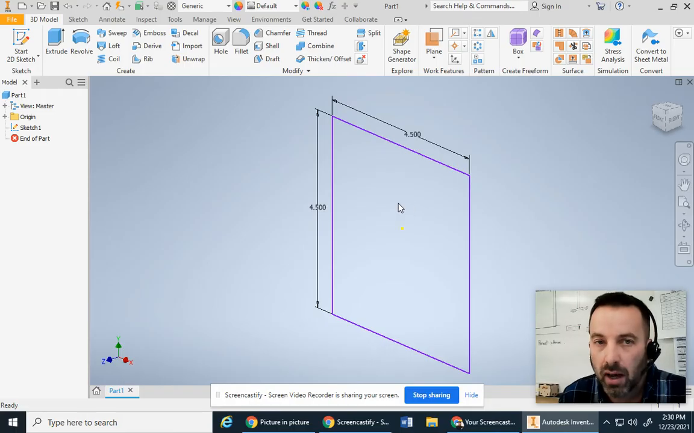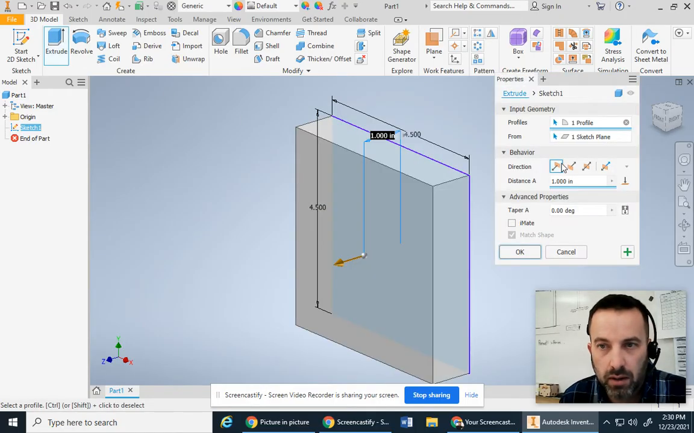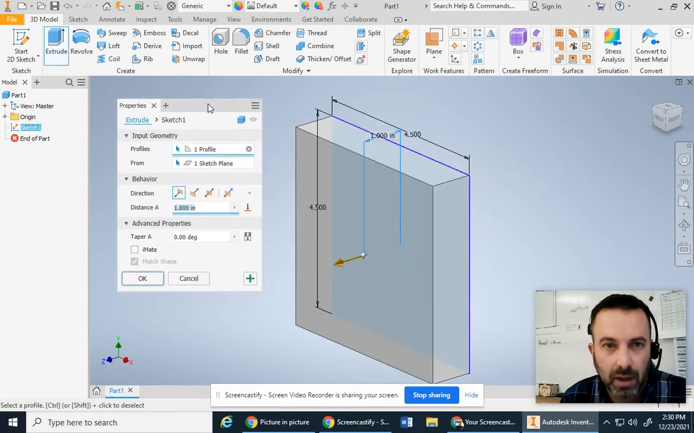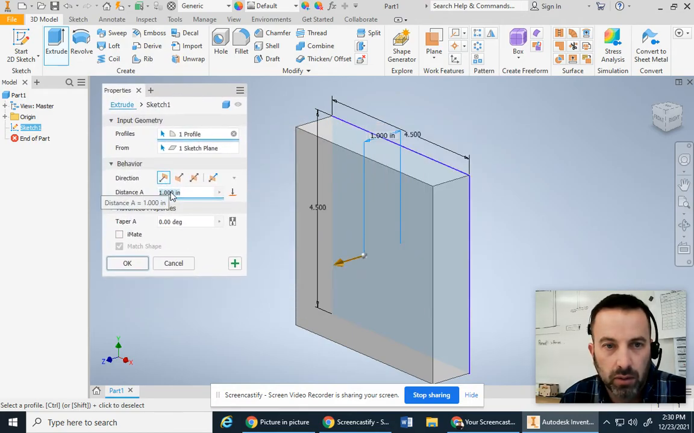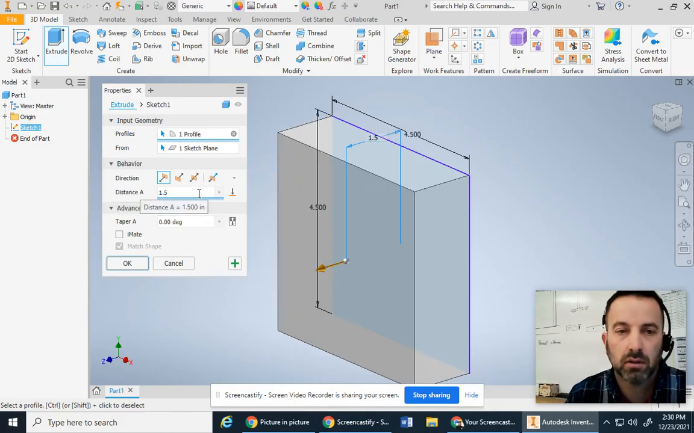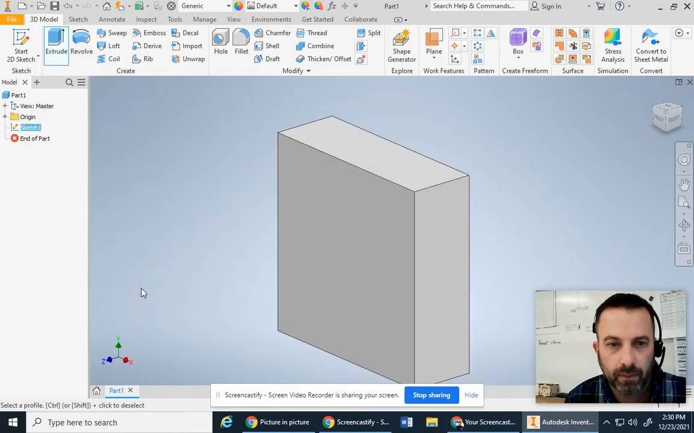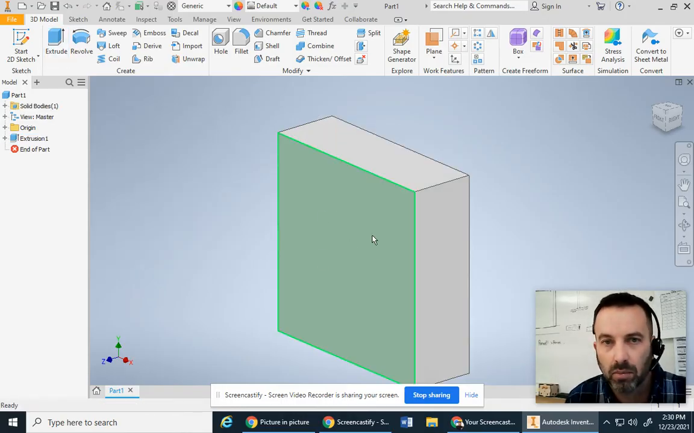Now we want to make it a 3D object. So we're going to go up here to Extrude. And sometimes this pops up here, sometimes it pops up over here. We want to go a distance of right here. Instead of 1 inch, we want to do 1.5. And it always defaults to inches. You don't have to put the inch letters in. Go ahead and hit OK. There you go. Now we have our block.